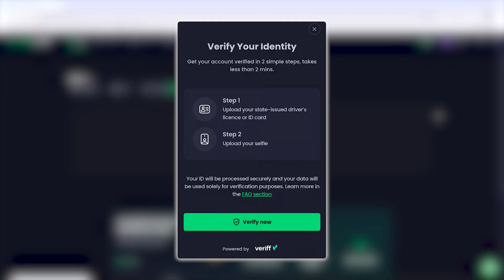You will be asked to upload some documents. This usually includes a valid government-issued ID, such as a driver's license or a national ID card. Make sure the image is clear and all details are visible.